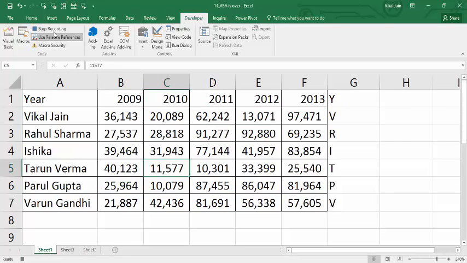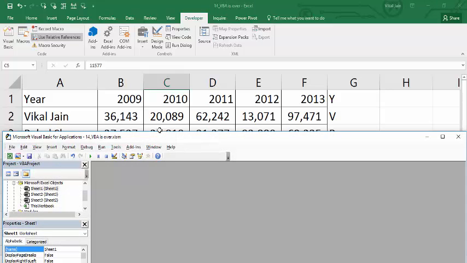So we have recorded our whole macro. So turn off, go to stop recording. Now our macro recording has been stopped. Let's go to our code. Alt F11 to open the Visual Basic. Okay, so now it's blank.